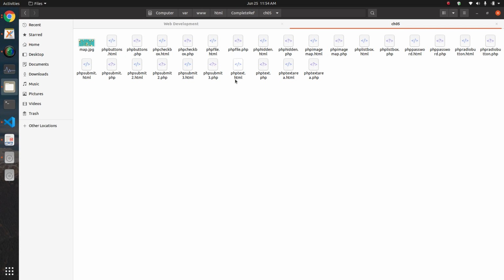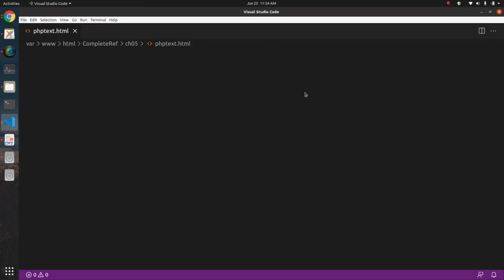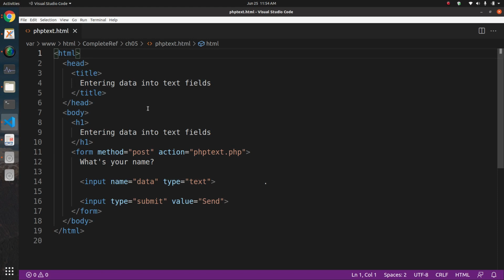PHP text.html. Okay, so let me focus on this file first. So now you can see that this file, we have a HTML file because its extension is .html. So everything is within HTML. Title is there, body mein you have a form. So in form you have specified the method post. So that means this data will be submitted with the method post. And to what script you are submitting this data? PHP text.php. So now you can see that we have not provided a full URL.